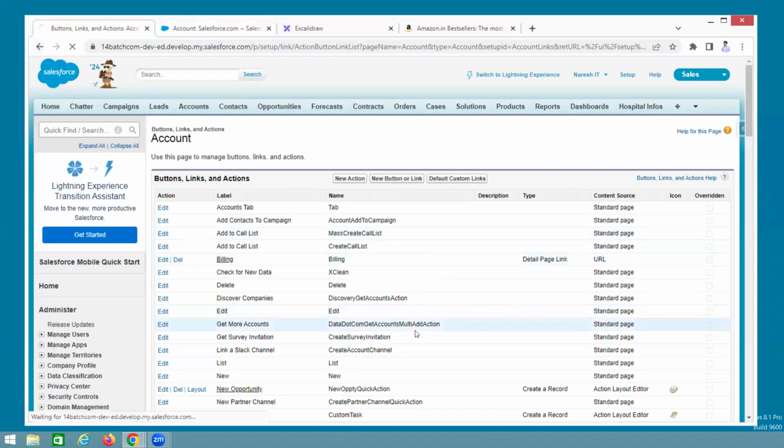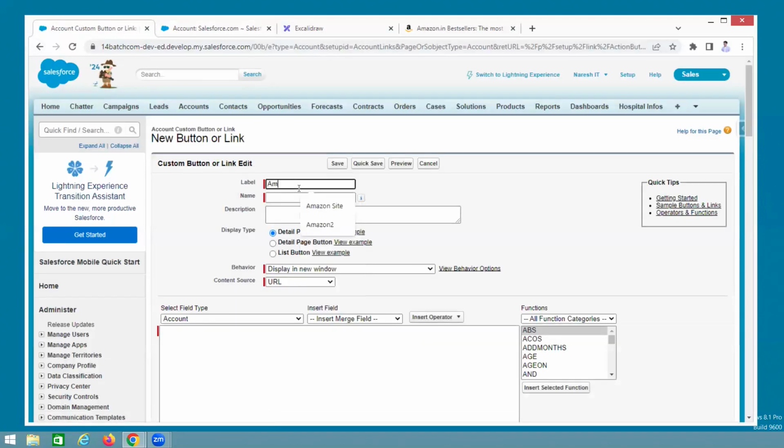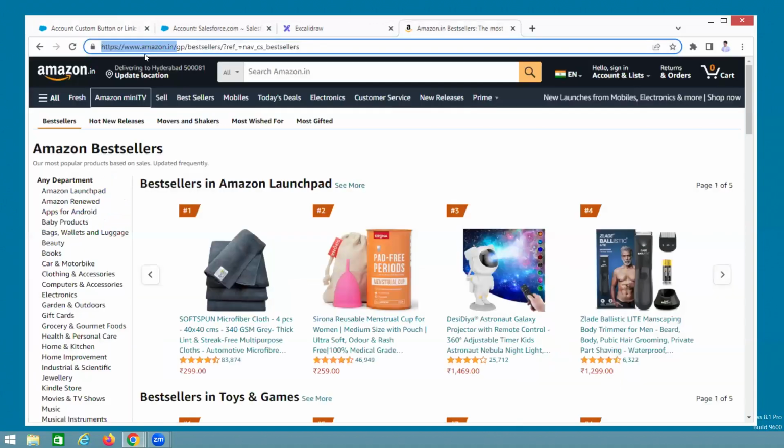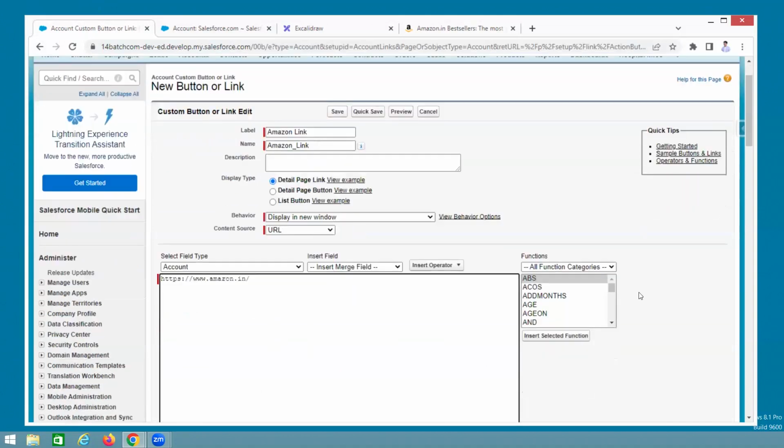Link is also the same, guys. It is not a big deal. What is that? Amazon link. Click on it. Detail page link. Display new window, URL. What is that URL? Amazon website URL. That's it. Link is also the same.